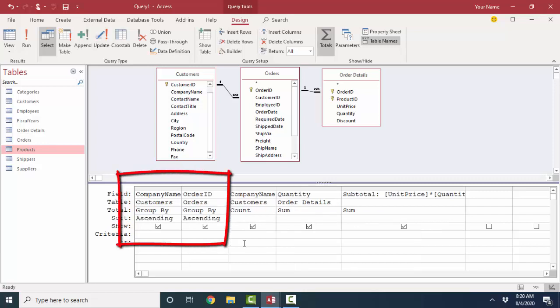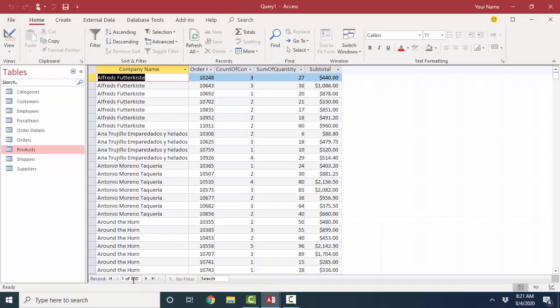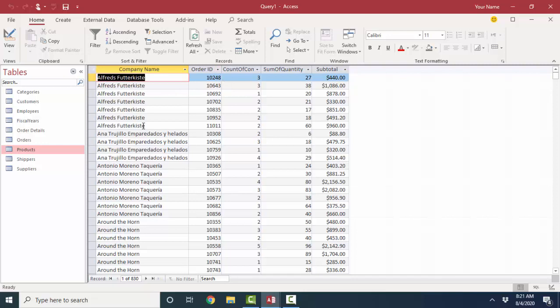Now, let me show you one more variation on this summary query. In this case, I'm grouping by both company name and order ID. In other words, I'm going to put the records together by order ID within company name based on these ascending sorts. And when you look at this in sheet view, now I'm at 130 records because I have 130 different order IDs, and I've sorted them in ascending order by company name and then by order ID so that we can see all the orders for each company, how many line items are in each order, the sum of the quantities for each order, and the subtotals for each order. So now we're grouping by order instead of all the orders for one customer.